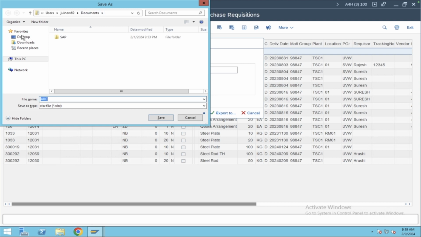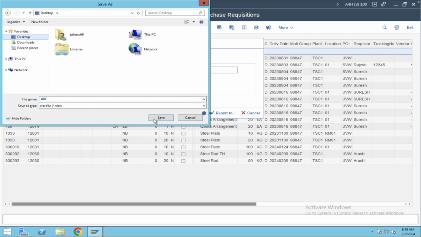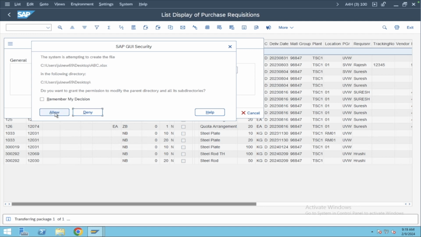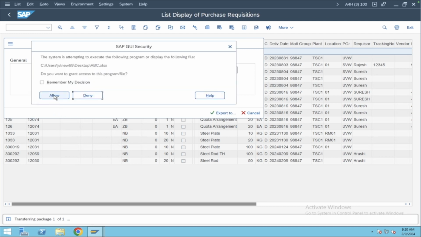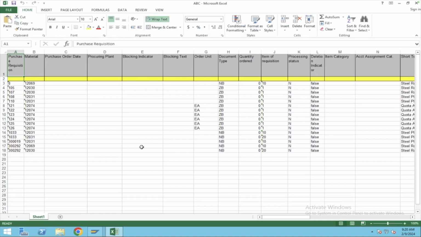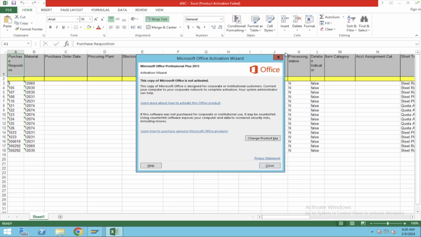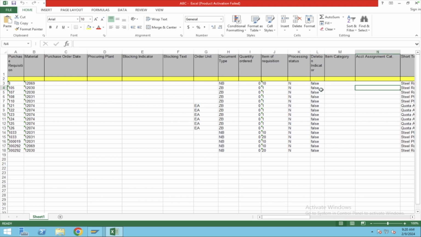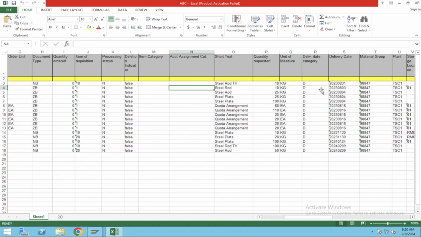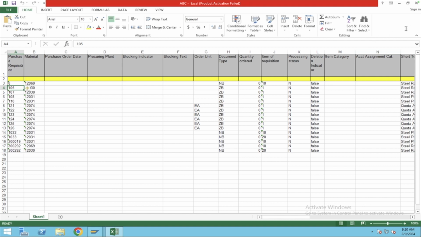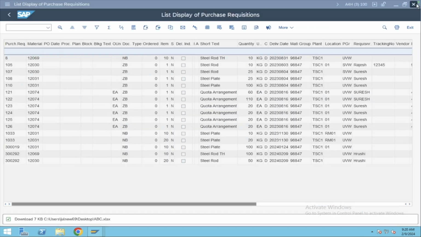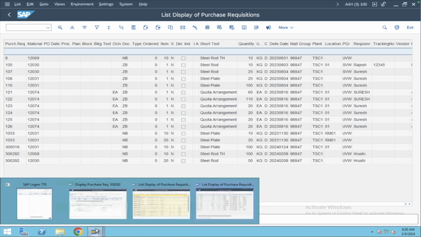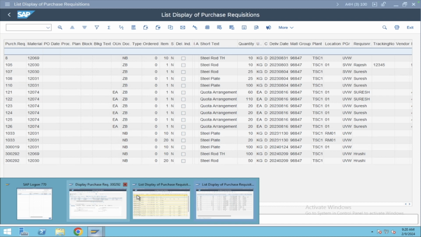If I want it on the desktop, I can just save it and allow. See, it is downloaded, and I can see all the fields in my Excel. Actually, the people in the purchasing department will be downloading it and doing things with it, like checking which requirements and whatever analysis is required. They will do that with this.